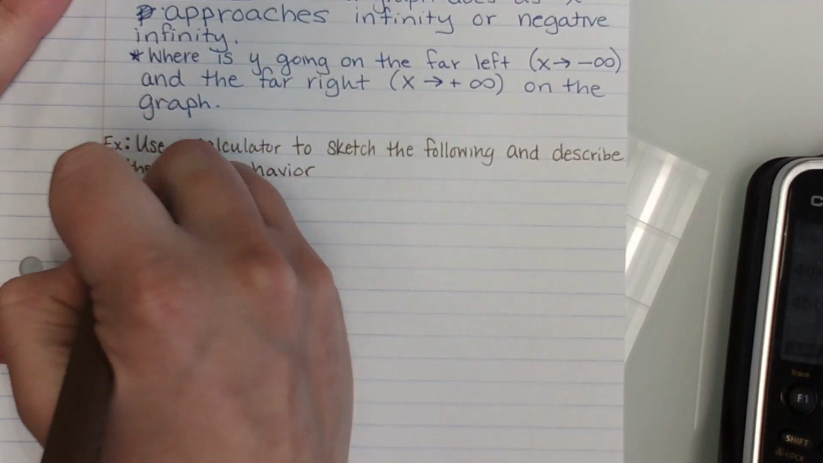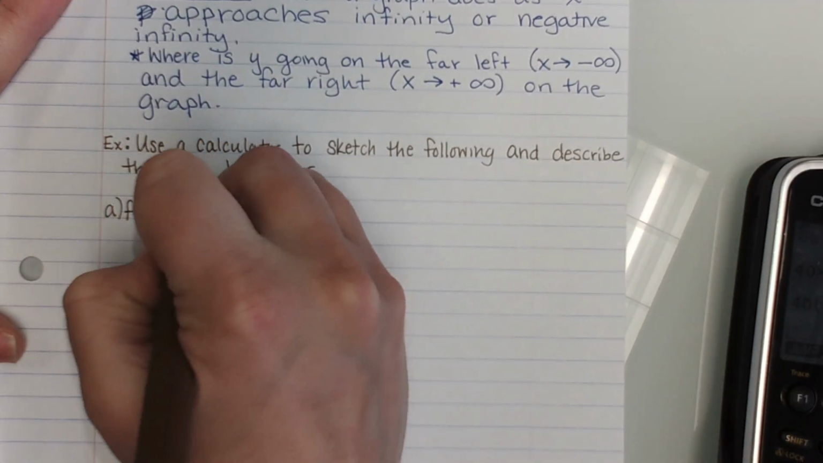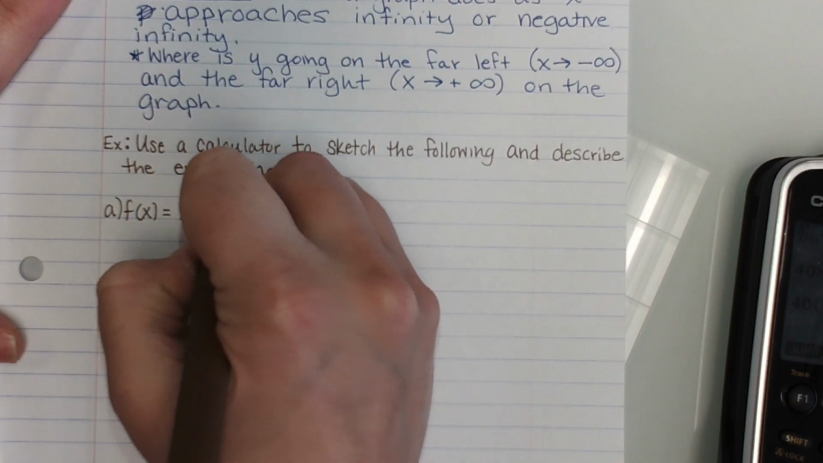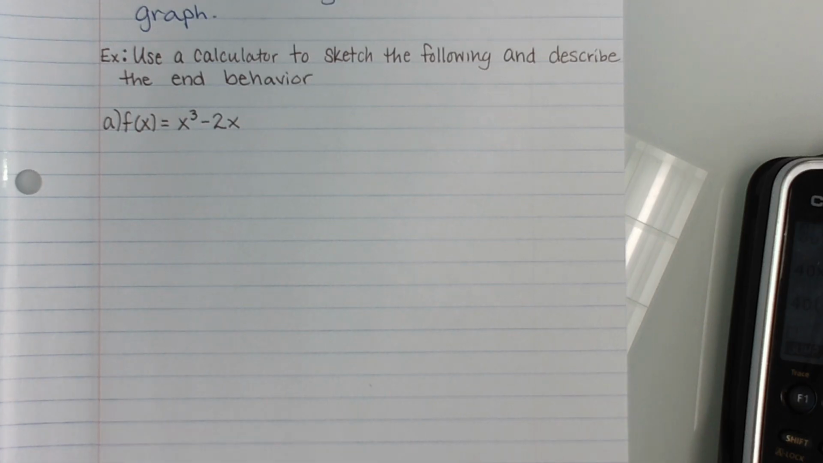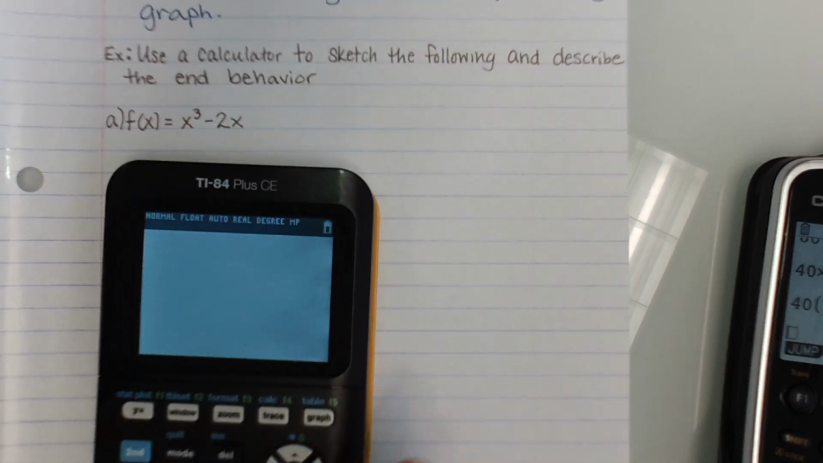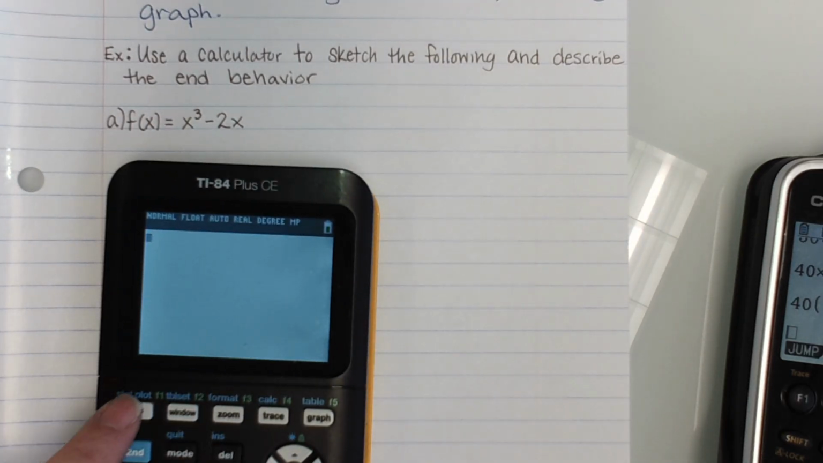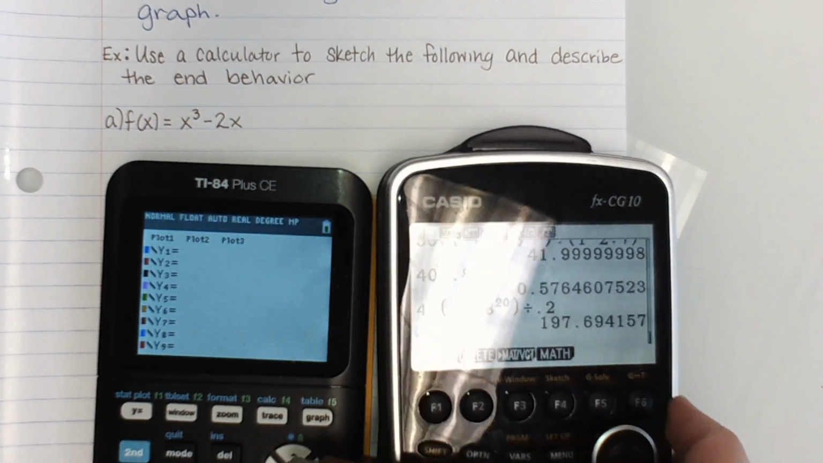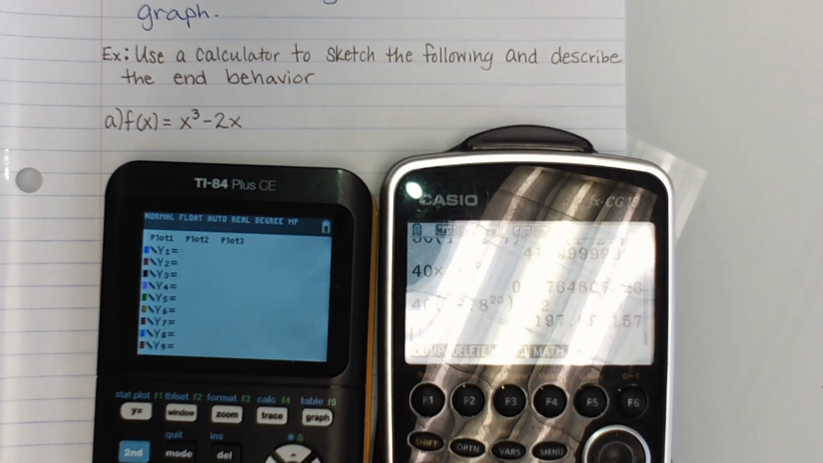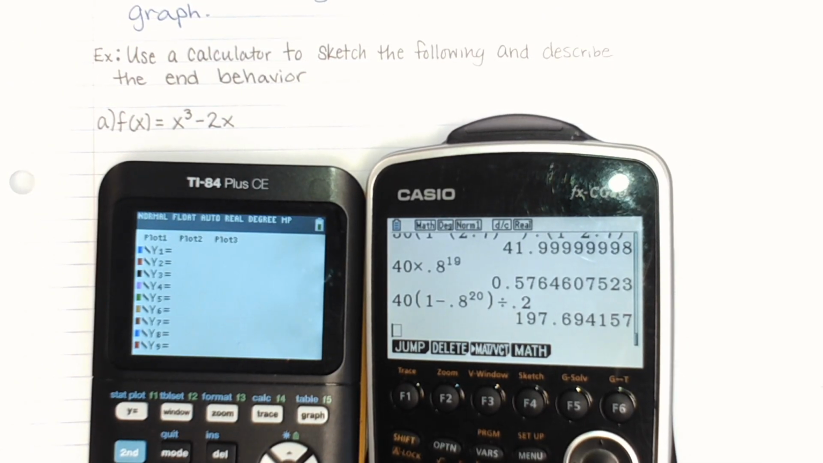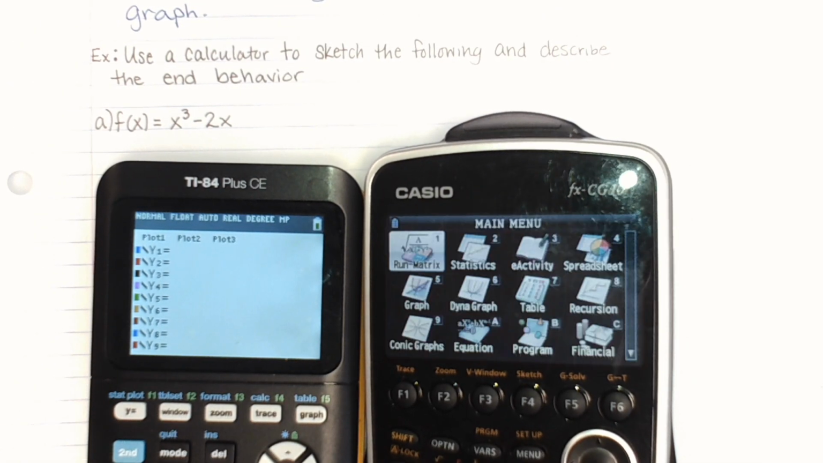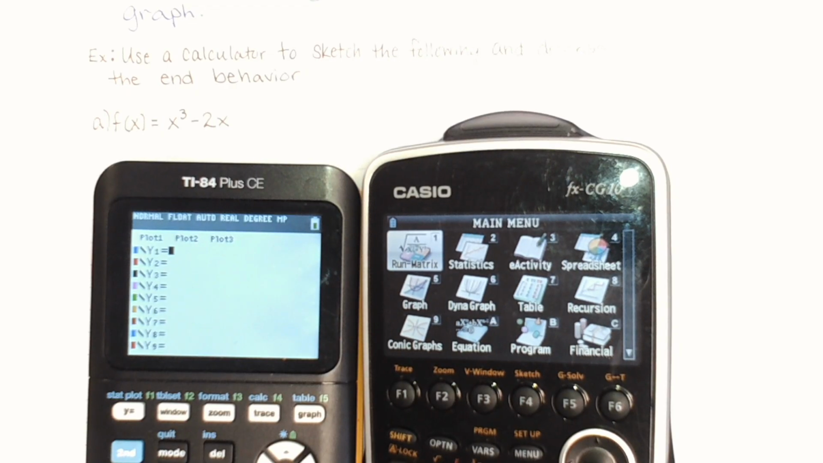So, first equation, f of x is equal to x cubed minus 2x. Where's my graphing menu on my calculator? Depends upon your calculator. If you've got a TI, top left. If you've got a Casio, where are you going? No clue. We should know by now. Menu. Graph.